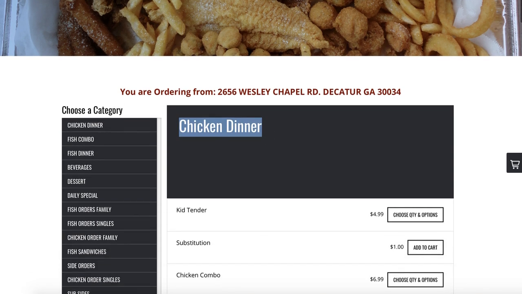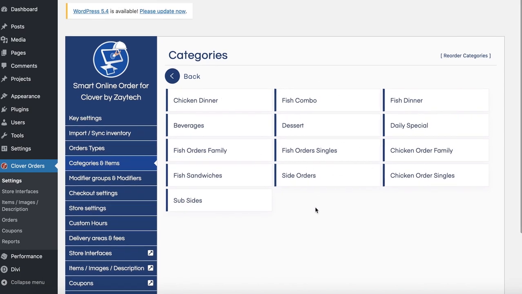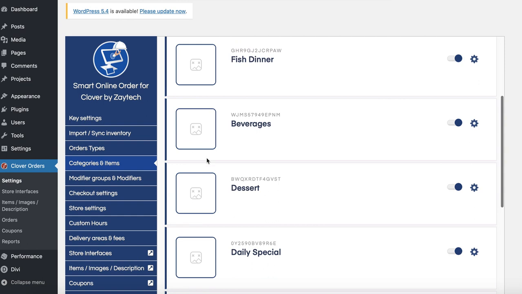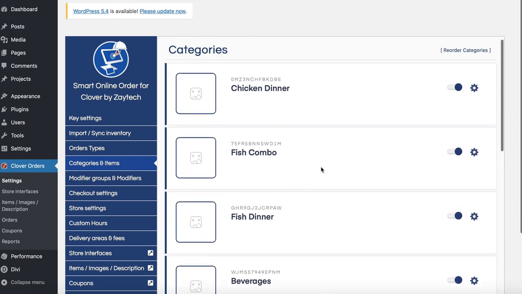How did I do that? Because what I did was I reordered the categories. I put this first. So feel free to reorder your categories, okay? And then when you're done, just press back. And if you want to hide any other categories, feel free to do so, okay? And again, you can also upload an image too as well.